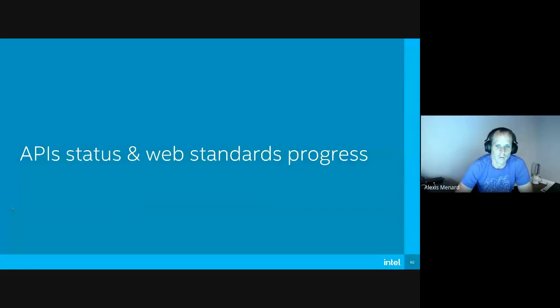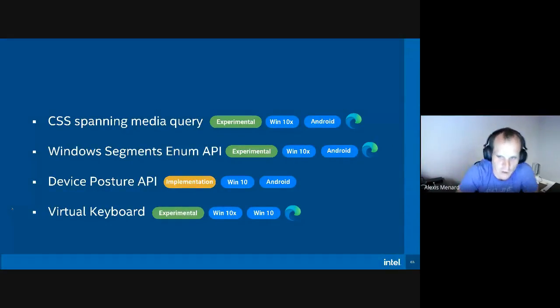So what's the status? At this point, most of the APIs are shipping in Edge. The reason is that the device targeted so far is the Microsoft Surface Duo. So of course, Edge is the primary browser there, and it's working great for that. The device posture API is currently being implemented in Chrome, so for now it's not enabled anywhere. And the virtual keyboard at this point is only in Edge.